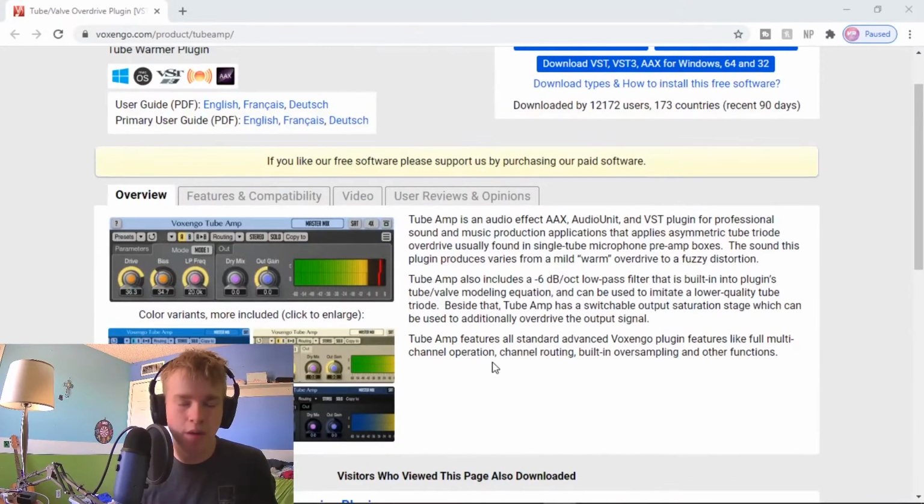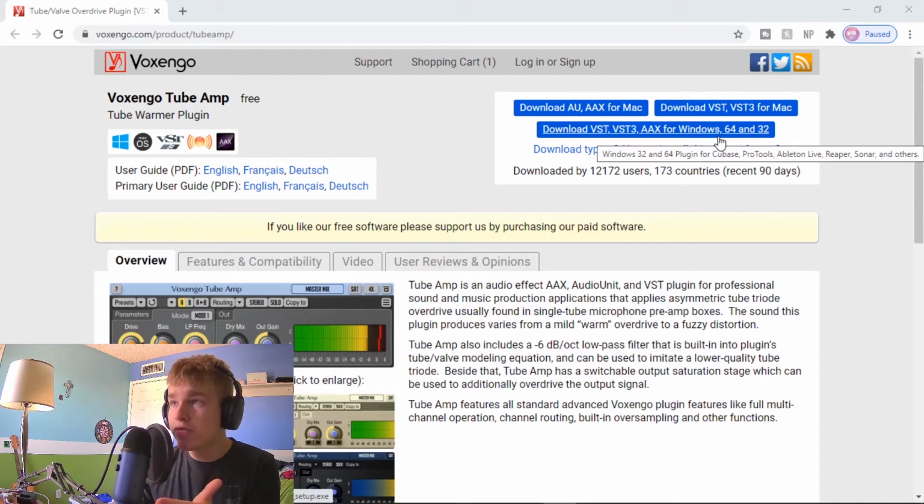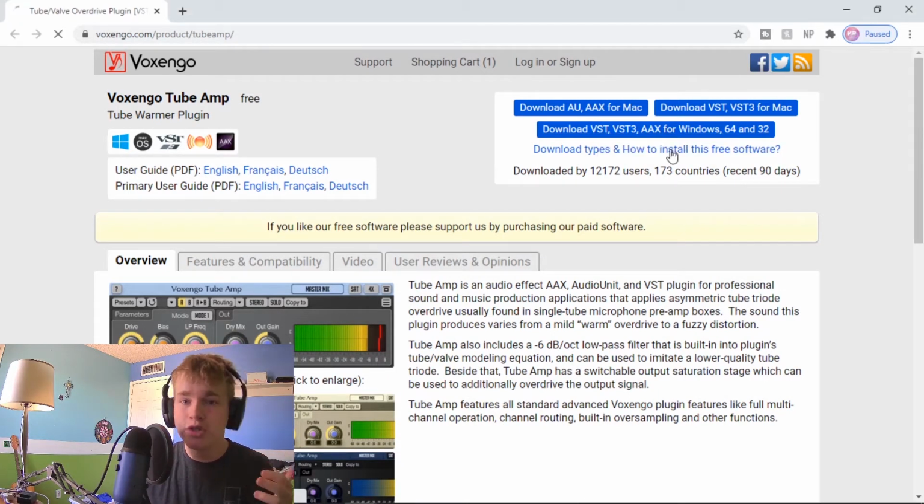This doesn't have a demo version as far as I'm concerned. What I mean by that is basically it's free all the time. You have all the basic settings all the time. I wouldn't say it's the absolute best. It doesn't do a lot of work. It only does one specific thing, which I'll show you in a second, but it really adds warm and proper distortion and grit to your voice, basically. So download the Windows version.